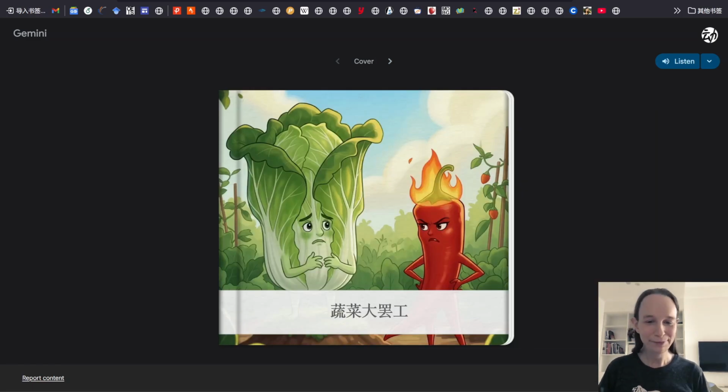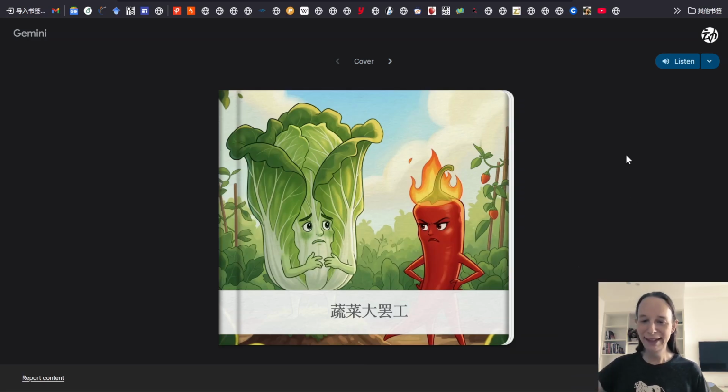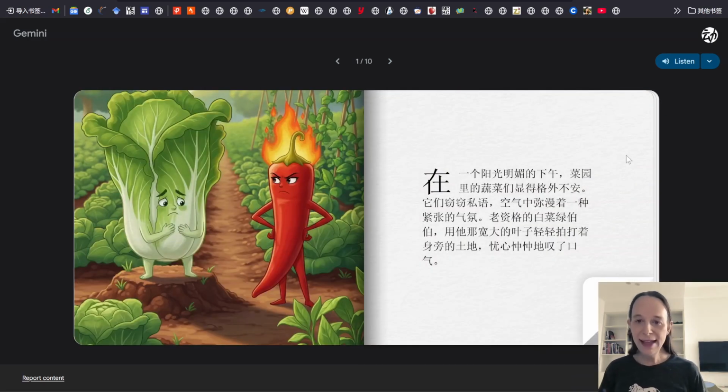All right. Now, what happens when vegetables go on strike? This is our third story. 蔬菜大罢工. So 罢工 is a strike. So 大罢工 is probably like a general strike or something like this. Okay, so we have 白菜 and 辣椒. 辣椒 is on fire. And they look like they're in a vegetable garden. They look very unhappy. This one looks worried.